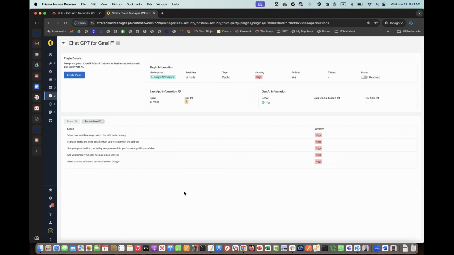In terms of permissions, you can see this has intrusive permission to your emails. Obviously, ChatGPT for Gmail allows you to summarize or read or write emails. So obviously it has access to your emails, full access to your emails. So you can understand what permission it has, whether it is the right plugin for your environment or not.